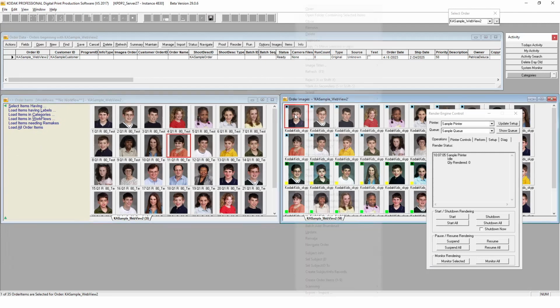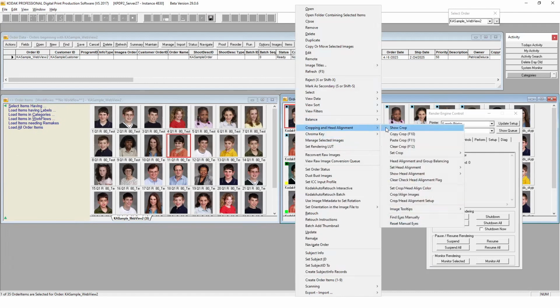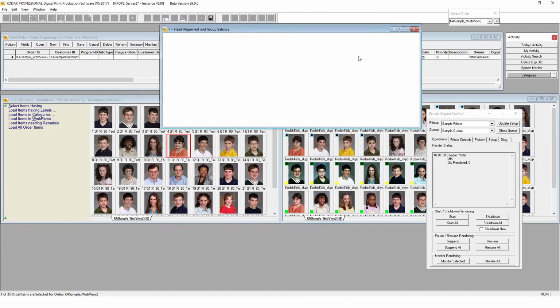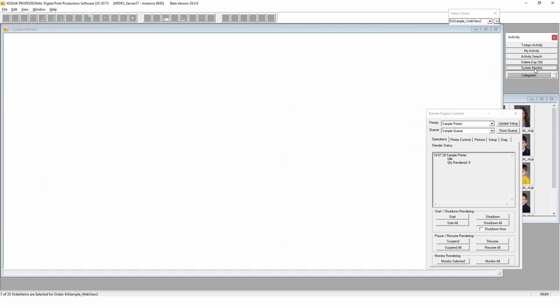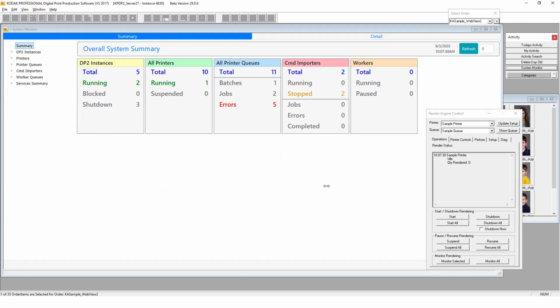Another example of one of those types of windows is the head alignment and group balancing window. The manage images window and the subject info wizard are the same. So these are HTML-based windows. More recently, we've been developing using frameworks that allow us to offer even more responsive HTML-based content, such as the system monitor or one of the layout helpers, the one that's the nodes, all of those kinds of things.